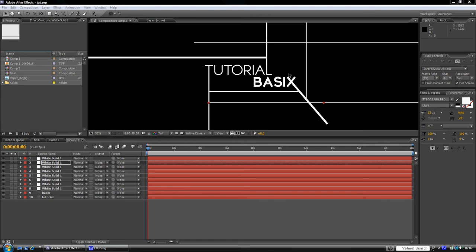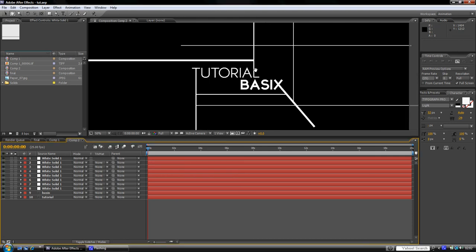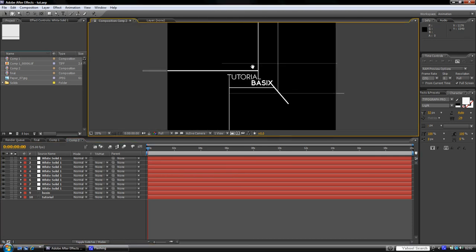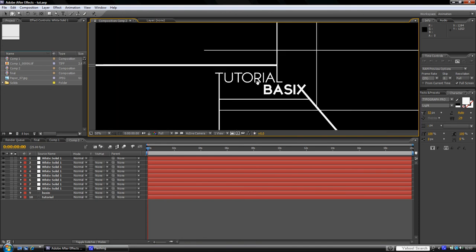So this is where we're picking up. I've added a few more elements here. I'll just zoom out a little bit. You can see I've added a few more horizontals, and that's looking pretty good.